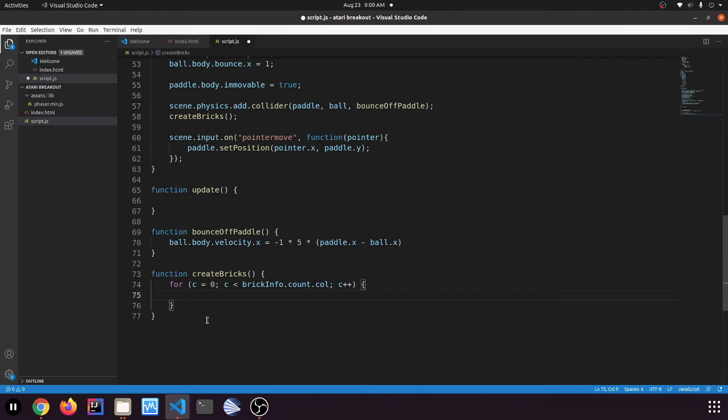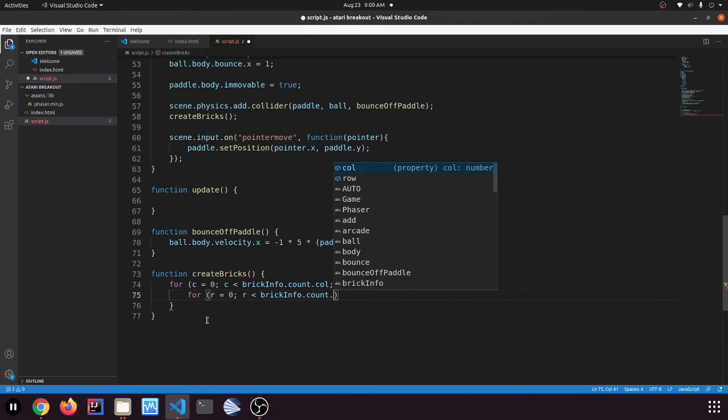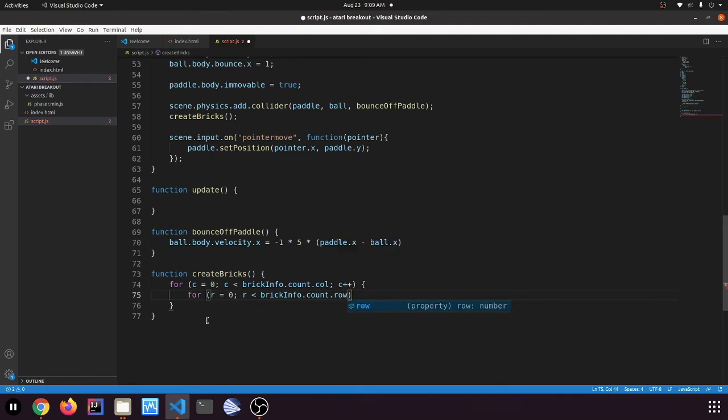So now I need to do the same for the rows. For R equals 0, R is less than brickInfo.count.row. So we need to go R++.